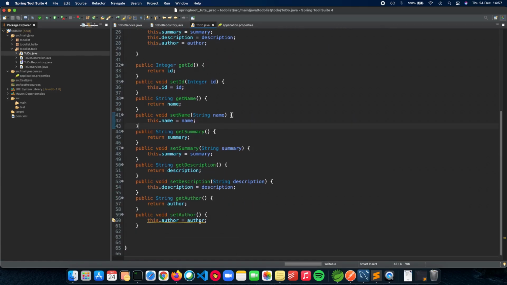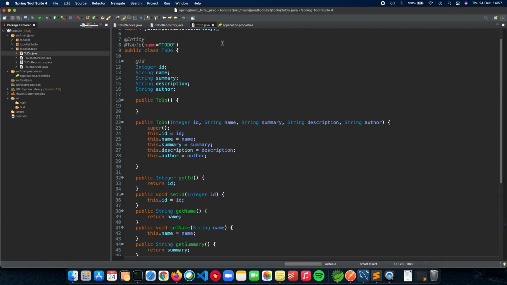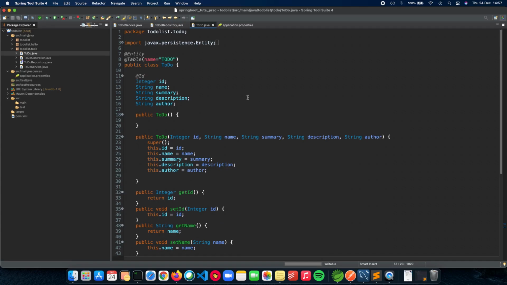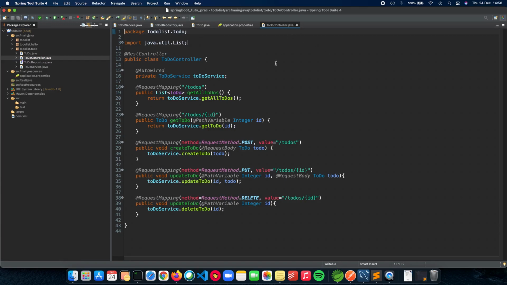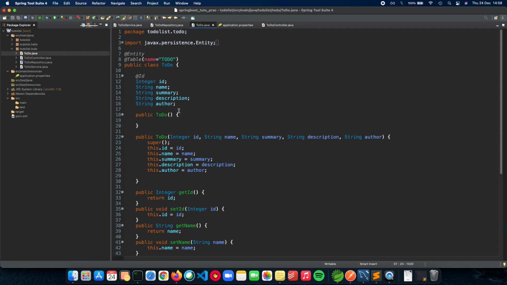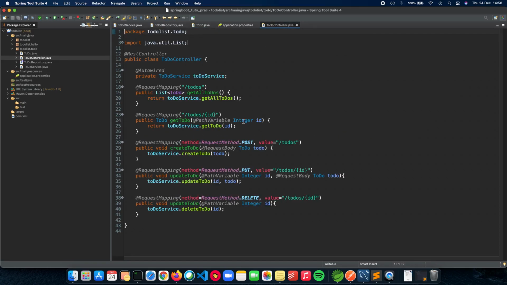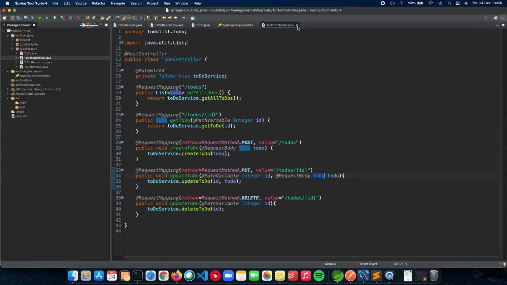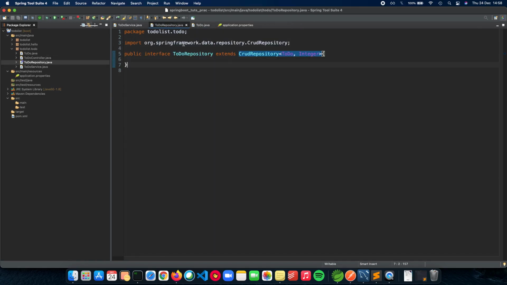So what's the problem here? Yeah, sorry, string author. So we just added the author to our to-do entity, nothing complicated here. And as you can see, we don't have any other changes to be made. If you see the controller, we are not explicitly accessing the to-do object and the attributes inside it. Here we just handle the to-do object as it is, and the object consists of all these attributes. So nothing explicitly handled in the controller, nothing in the repository as well.